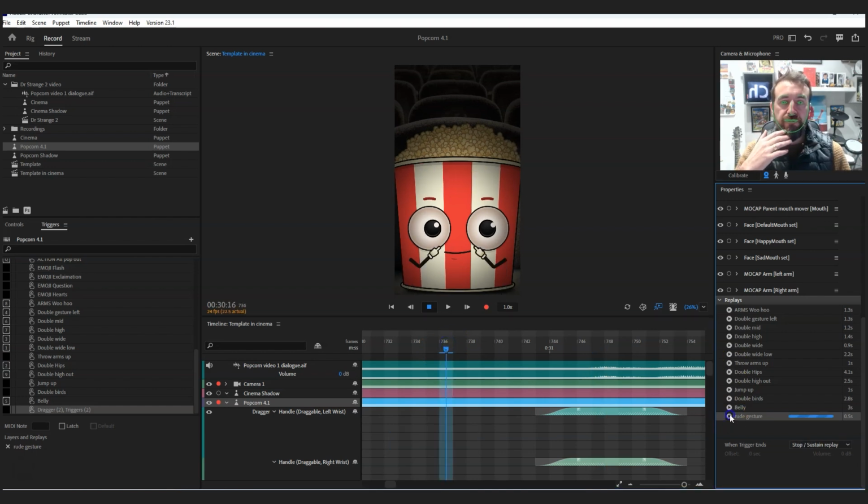So look, I'm keeping my finger on the trigger and it's keeping the hands in place. However, if we go let replay finish, it's going to only last for however long I saved it as. So if I press play now, it doesn't matter if I keep my finger on it, it's only going to last for this amount of time. So generally, we just have it on stop and sustain.